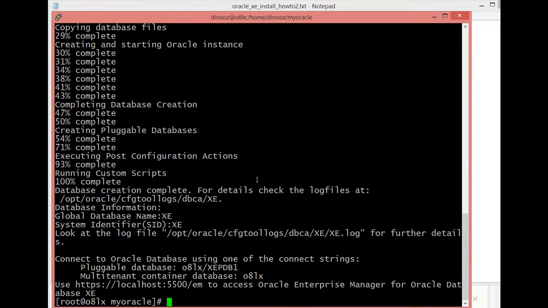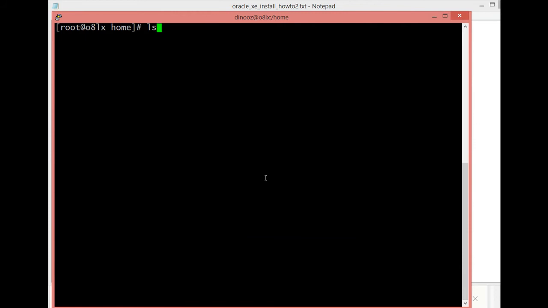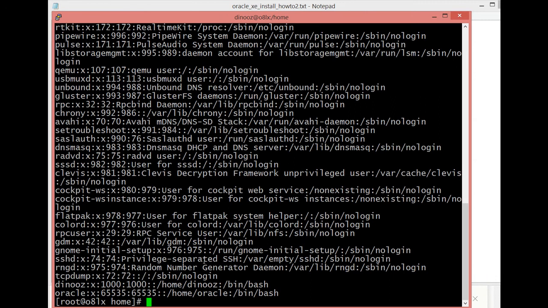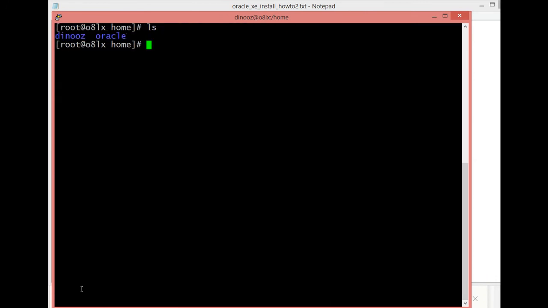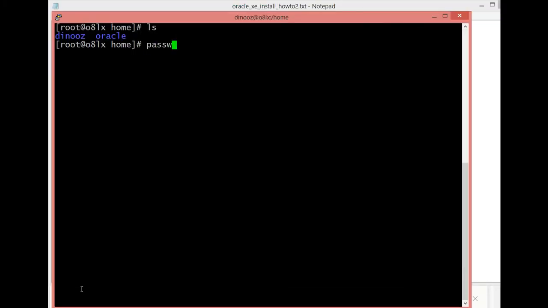Let's take a look at what happened in the operating system by itself. The installation created a user, Oracle, and it is the one who owns the database, but we don't know the password. So let's go ahead and set up the password for this Oracle user. And this is different than the other one, this is for the Linux operating system, right?